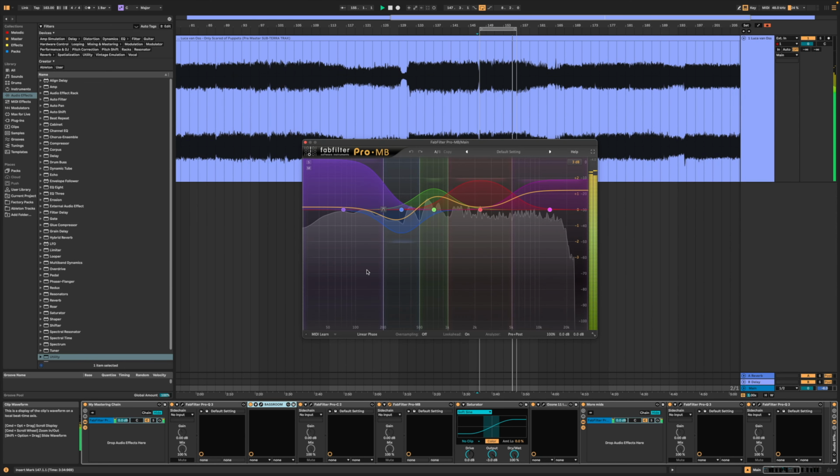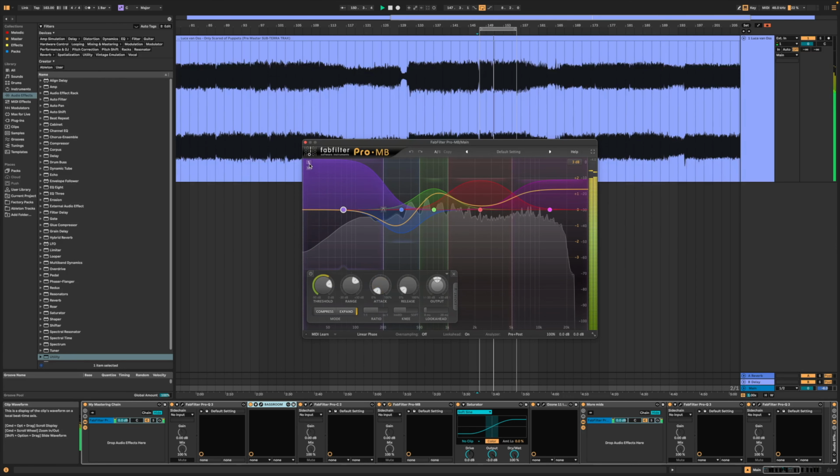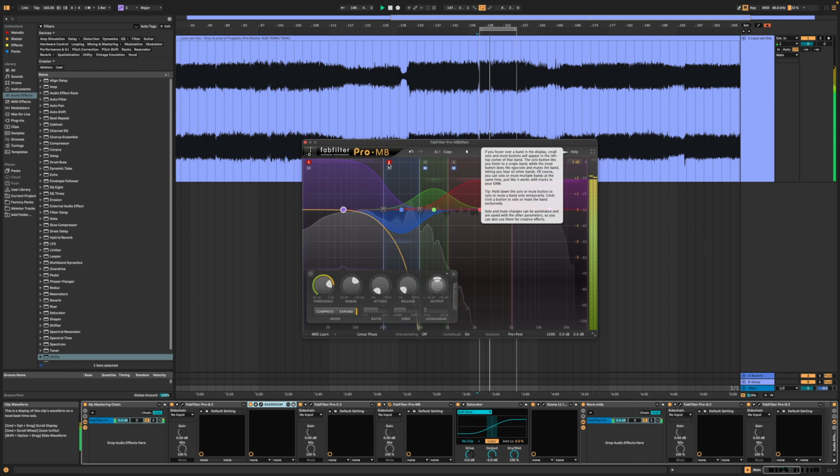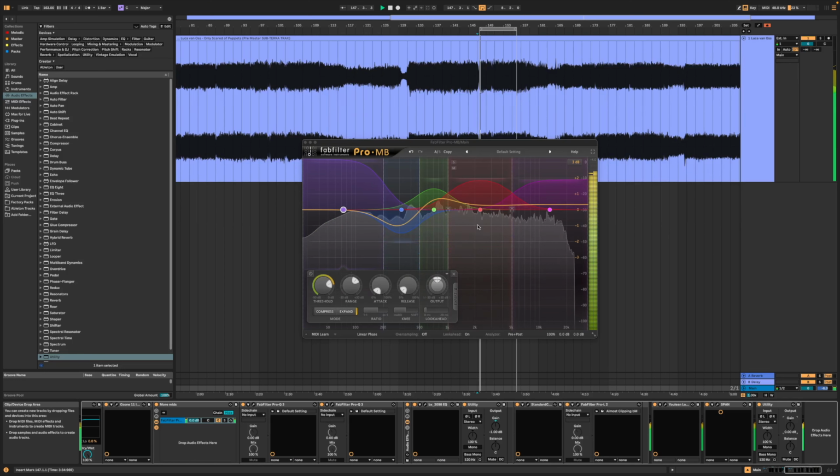After the compressor, we will move on to the Pro MB. This is a multiband compressor, and here I can solo every single band. So I made 5 bands, and I'm attenuating the threshold, and I'm hearing if I want to boost the frequencies or I want to duck them.